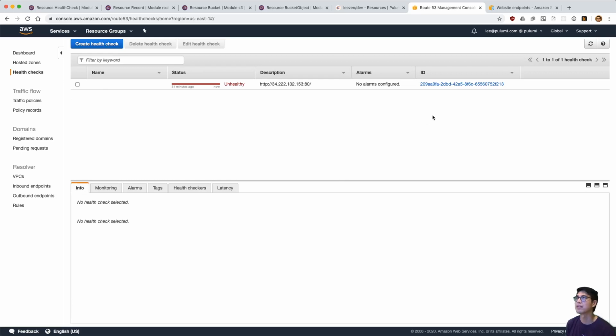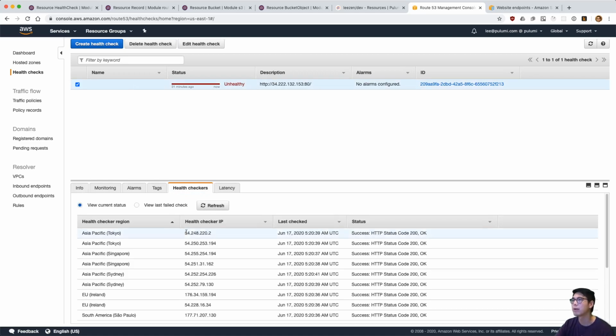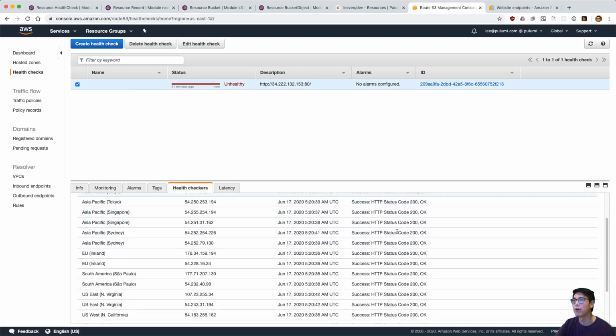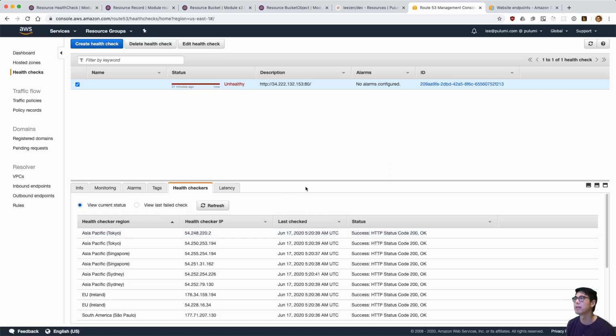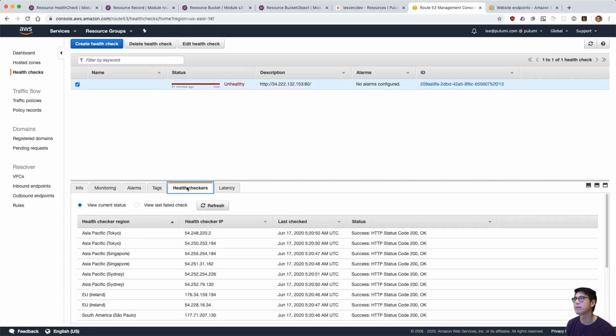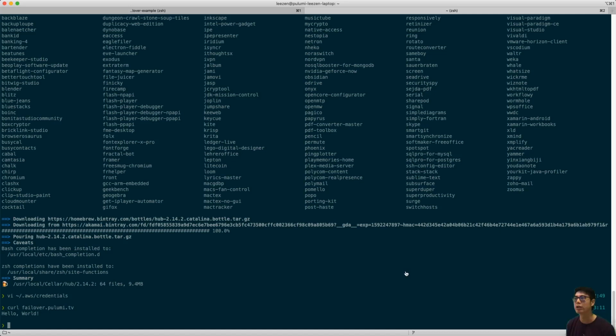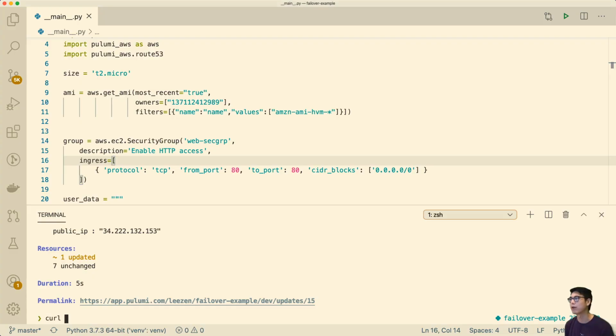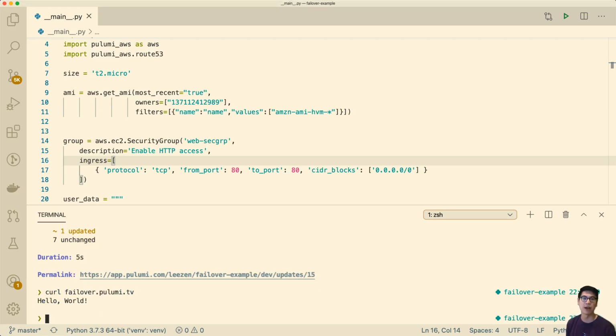So it typically takes about 10 seconds since it has a health check interval of 10 seconds, and it requires multiple checkers to report back as healthy. Oops, let's check this out. So you can see now it's actually succeeding across the board. So if we refresh this, I don't know why this UI is weird, but you can see definitely here it thinks it's healthy again. And so if we curl failover.pulumi TV once again, we're back to the hello world.